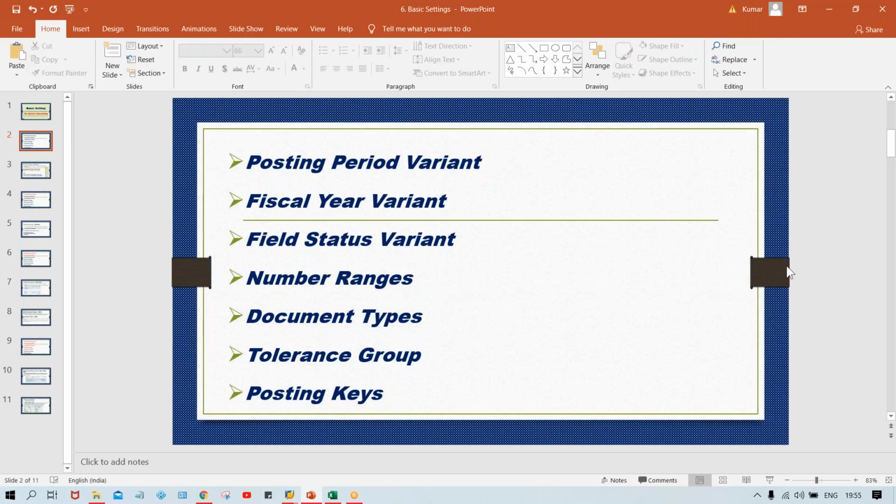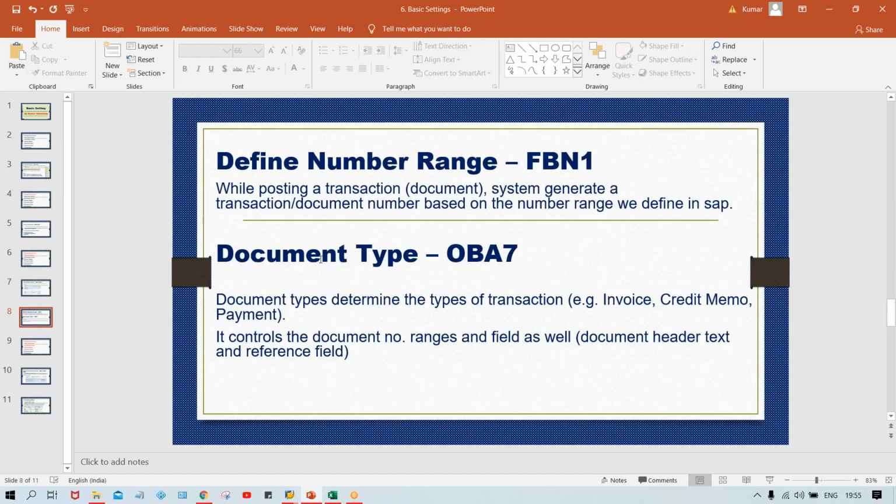What are document types, guys? I'll explain that theoretically and practically both. Now if you have a look at the document type, the number range is already defined in the previous session. While posting a transaction, or a transaction is also called a document, that I have already explained. The system generates a transaction or document number based on the number range which we define in SAP.